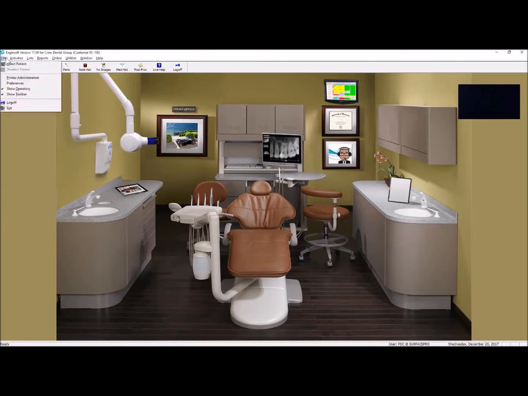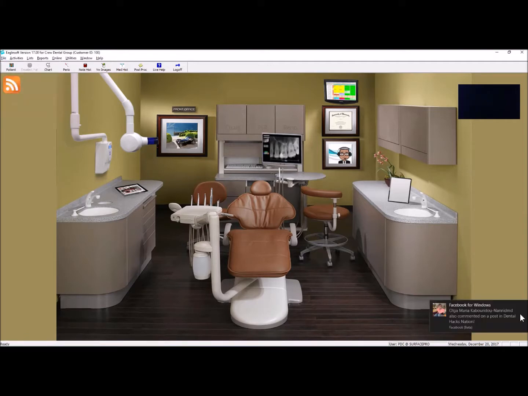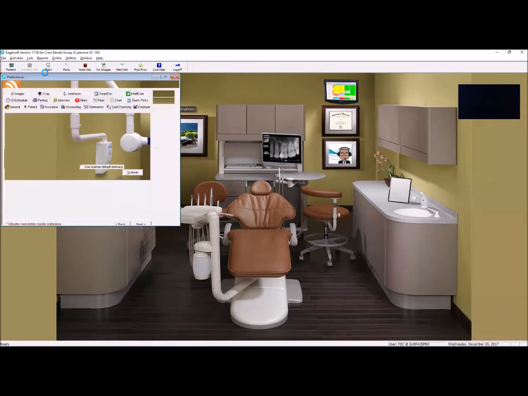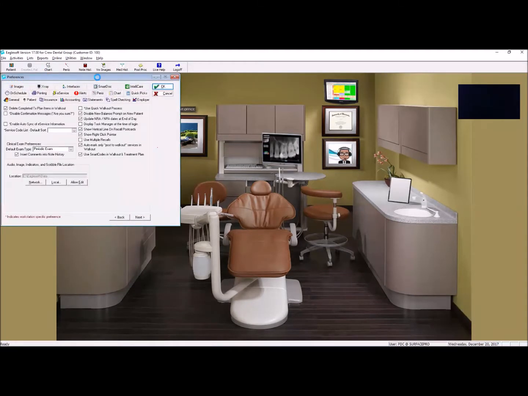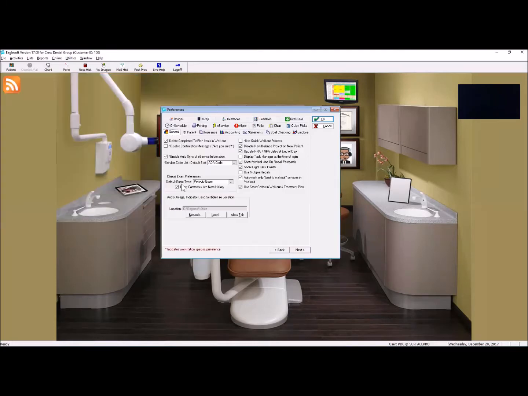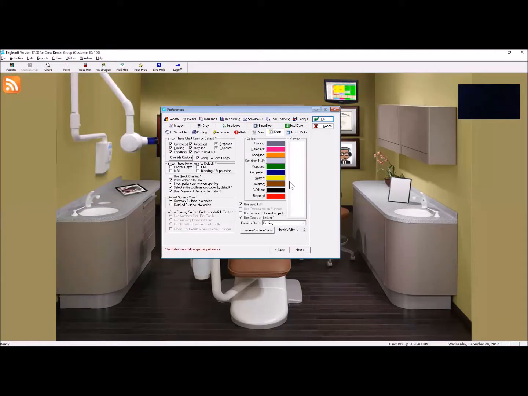So let's go through my setup here. I'm going to go to File and Preferences, and I'm going to show you in my Chart tab how I have my system set up. So let's go to the Chart tab. And let me go through my colors because some people are going to be a little thrown off by the colors that I use, but there's a logic to it, and it's my logic, so it doesn't have to be everybody else's logic, but it's the way I do things.